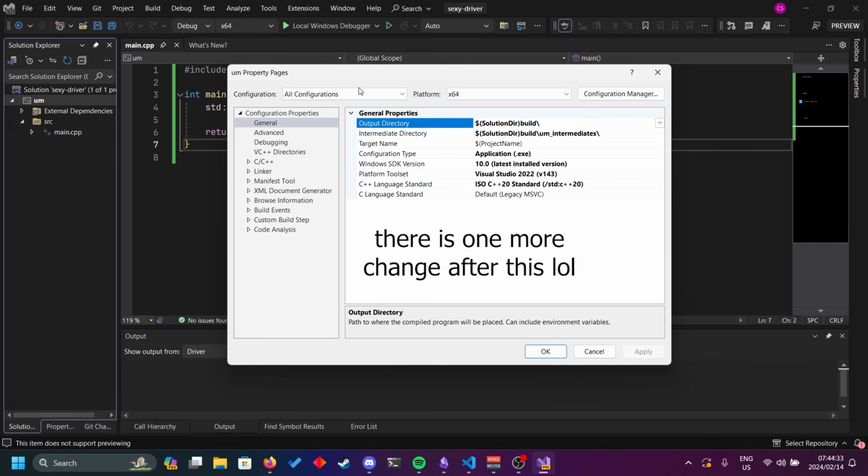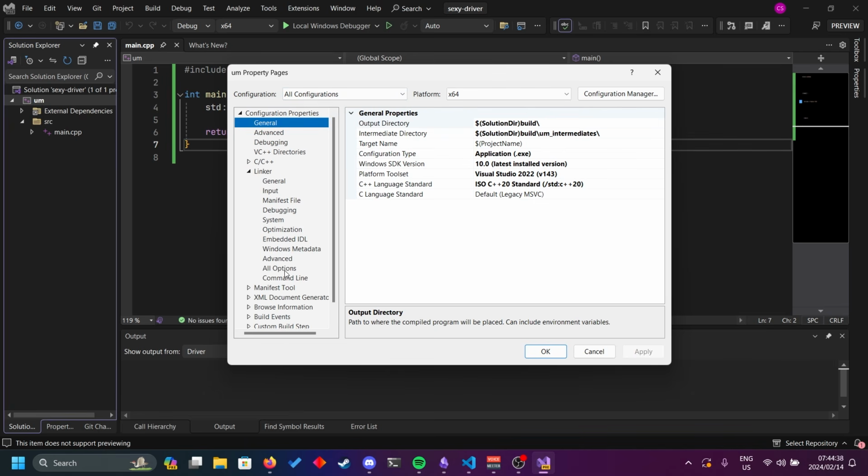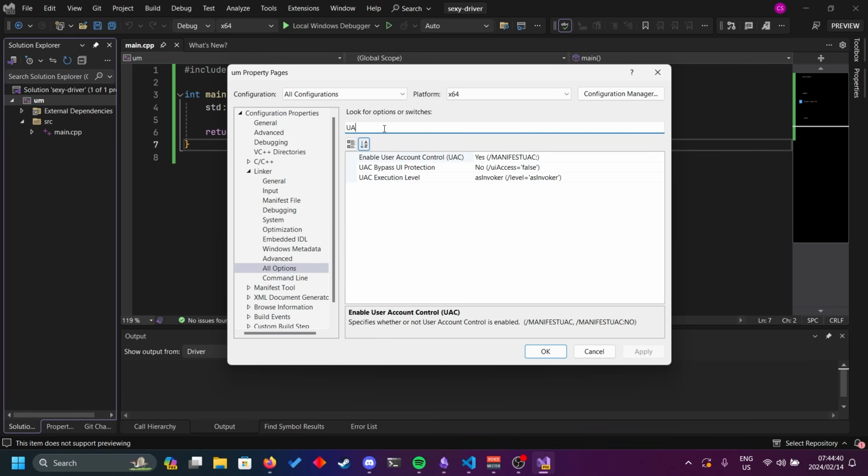Now, the only other thing we need to change for this tutorial is we're going to come down here to linker. We're going to go to all options and type in UAC. This is going to let us set an execution level for our program. Because we're going to be using IOCTL communication and everything like that, we are going to need to create a file, which is going to require admin privileges. So by changing UAC execution level to require administrator, it's going to make it so that you have to run our program as administrator. Even when you build it, it's going to be admin.